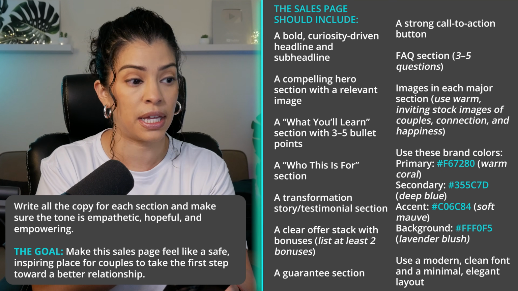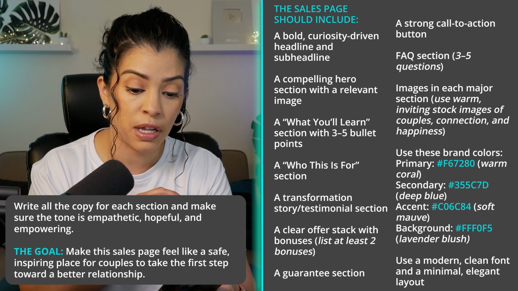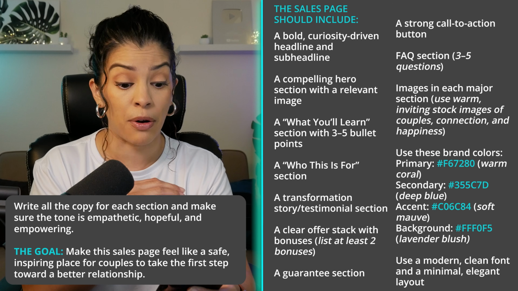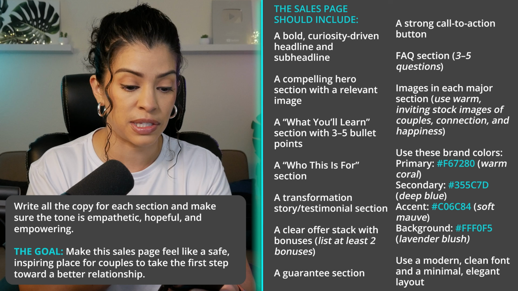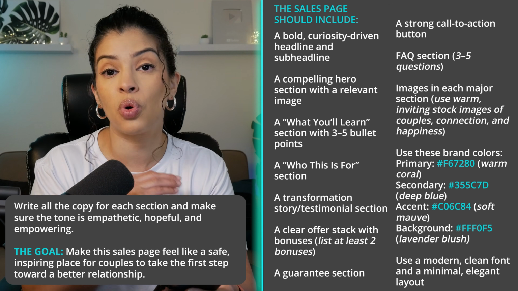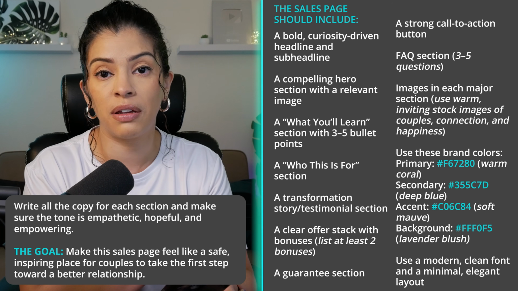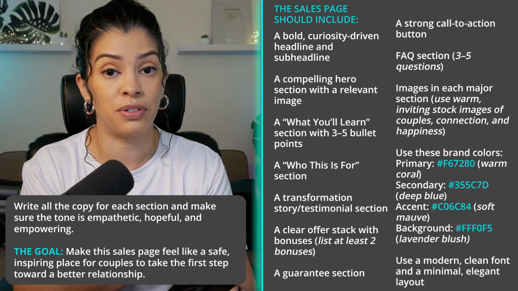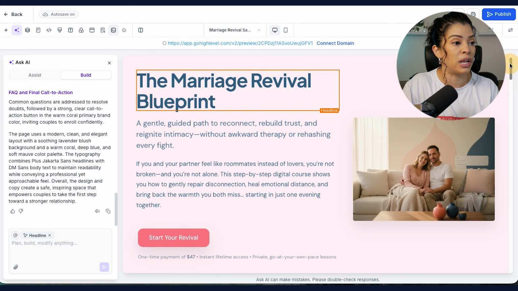And I even said to write the copy for this section and make sure the tone is empathetic, hopeful, and empowering. The goal is to make this sales page feel like a safe, inspiring place for couples to take the first step towards a better relationship. So if you want to screenshot any of that, feel free and go ahead to do that. Okay, perfect. And now it's done. So let's check out what it made.